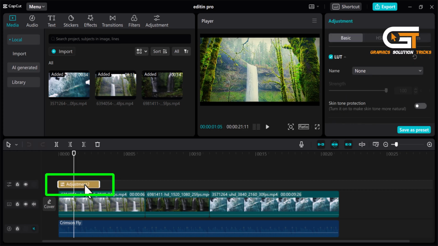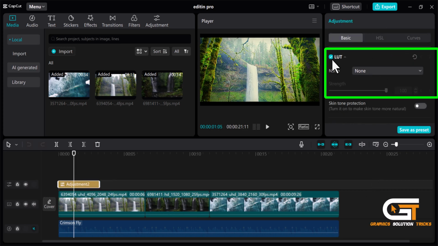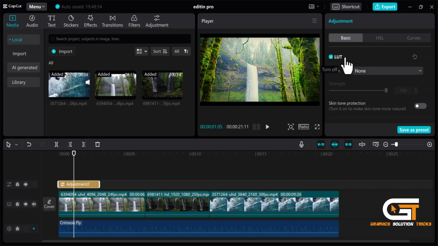This is the adjustment layer. So from the right side, we can see the LUT option here. But for now, we don't have any LUT file here. So we need to add LUT files from our device.